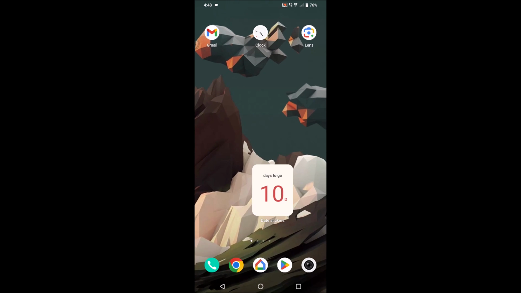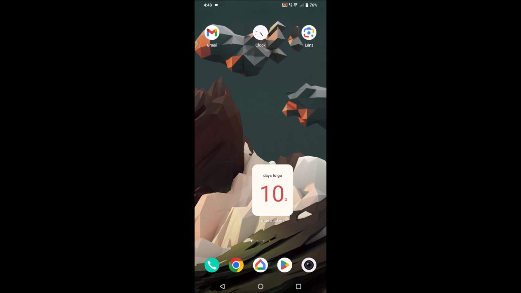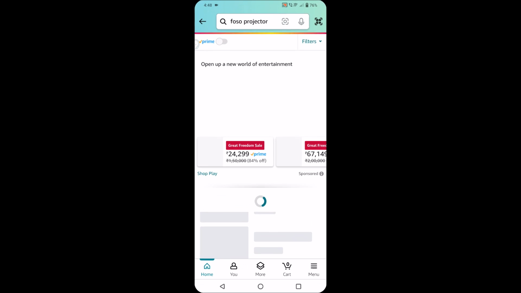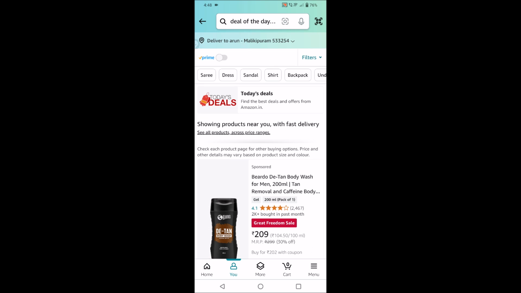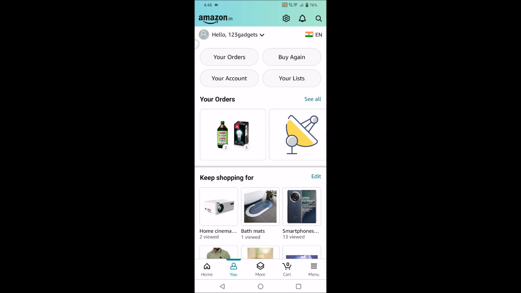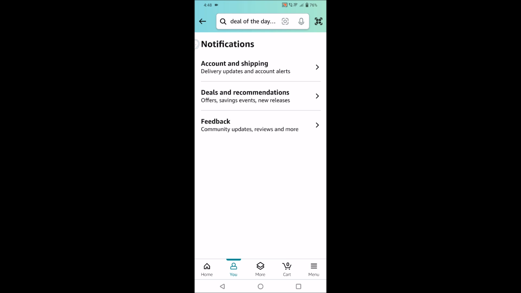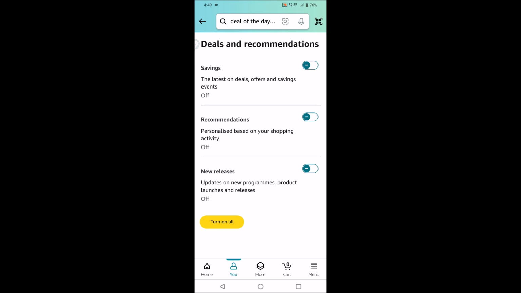Everyone, today in this video we'll see how to set deal alerts on Amazon. Actually, right from your Amazon app, if you click on You at the bottom, you will find this settings gear icon at the top. You need to click on that. You need to click on Notifications, and the second option you need to click on is Deals and Recommendations. If they are disabled, just enable this, okay, so that you'll get the recommendations.